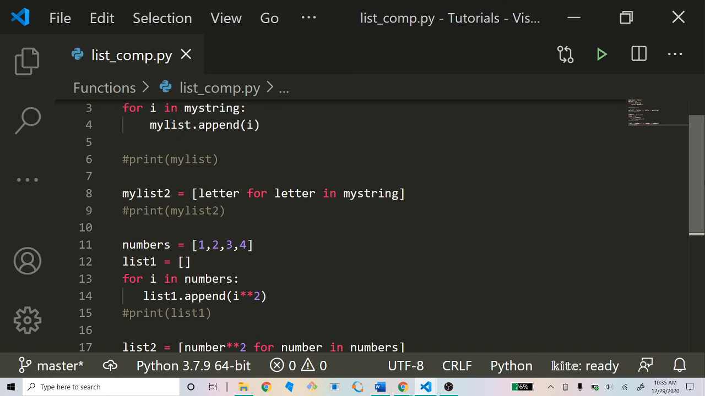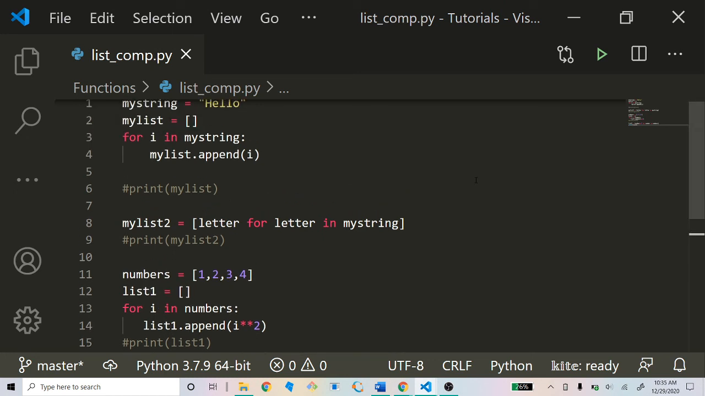So the 3 parts of it, just to review, are expression, for item, and sequence, and that is in a list. It's a very simple way to make your code a lot easier.